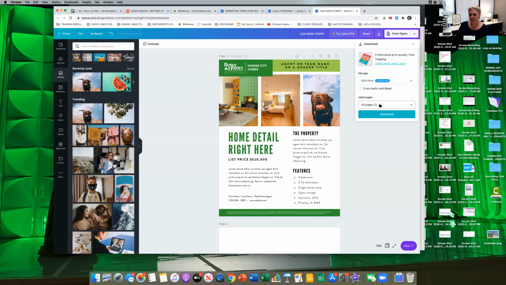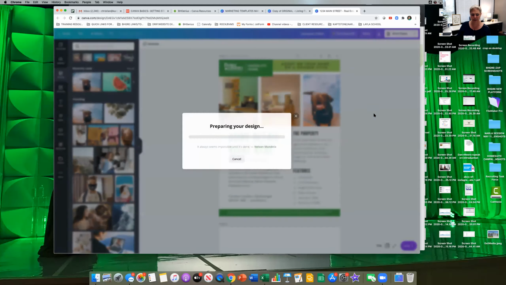I want both pages because it's a front and back flyer. If I just wanted page one, remember I could click that drop down and hit just page one. But I want both pages. I'm going to hit download.